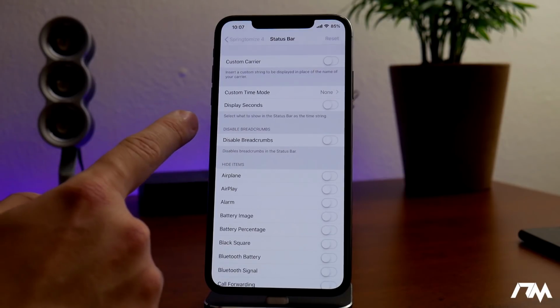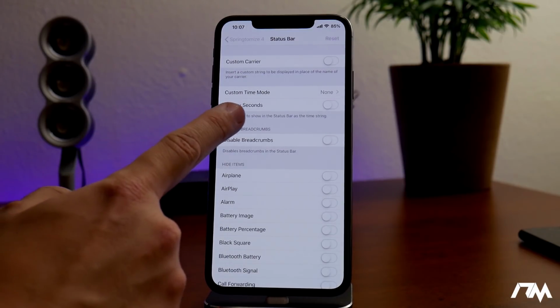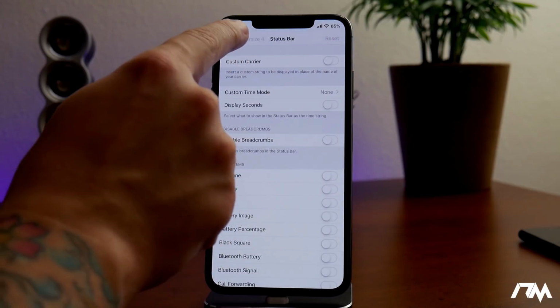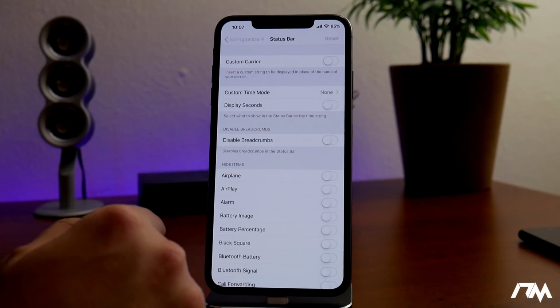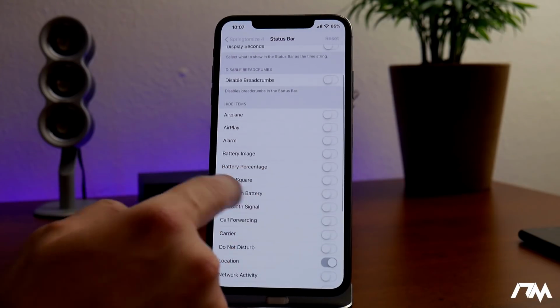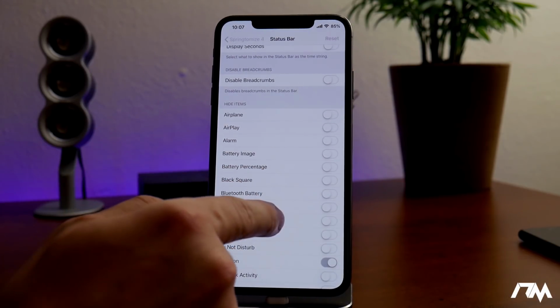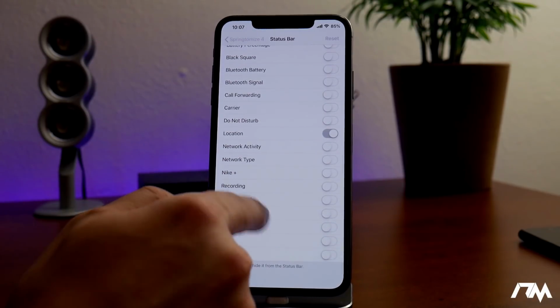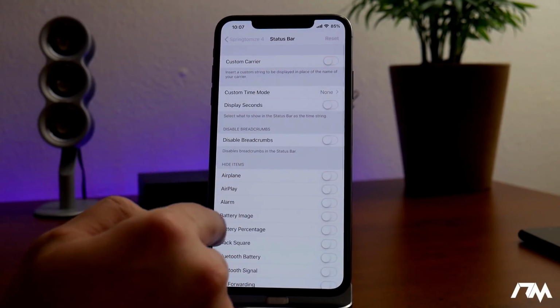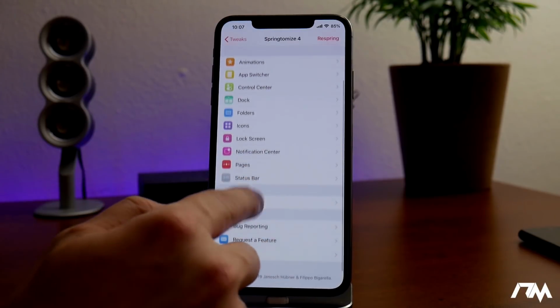The next section here we have the display seconds. So if you want seconds to be displayed in that clock, you can do that. You can disable breadcrumbs if you guys don't like using it. And then here's all the different items that you can hide from that status bar. I'm actually hiding the location there, and that's pretty much all I'm using, the ability to hide right now. Now that's pretty much it for the status bar.